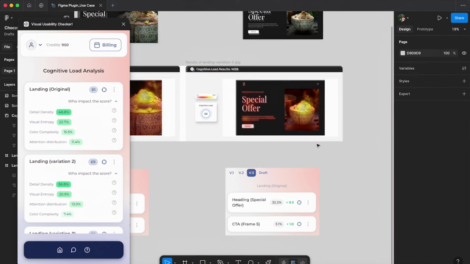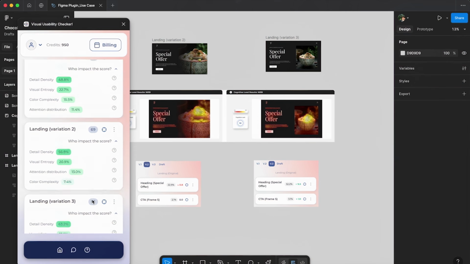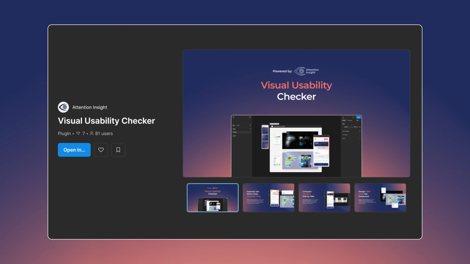Iterative testing shows its importance. Instead of making random guesses, we adjust, analyze, and validate each step. This approach highlights the benefits of combining cognitive load analysis with iterative testing. The end result is a cleaner, more consistent design that looks better, works better, and guides users effectively.